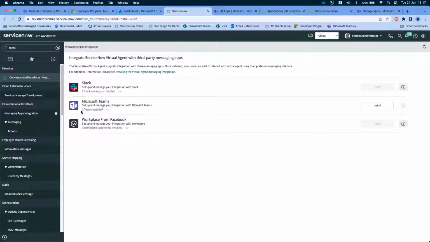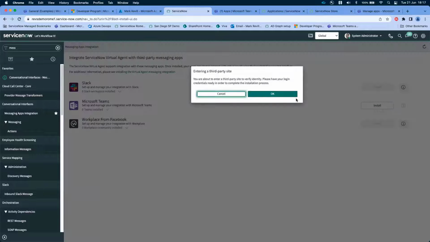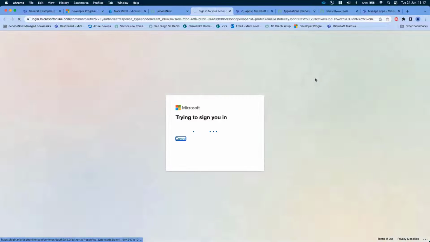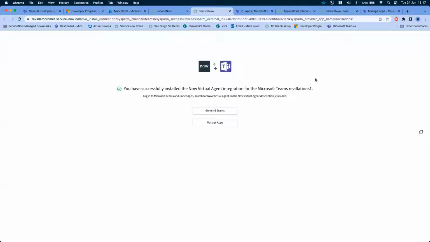You can see here I've got nothing installed at the moment. So again, we'll click on install. It will basically take us to that third-party site, which is Teams, and then it will try to log us on. Again, that's why we're using the same user across the board here. And that's basically done it. So that's all set up.